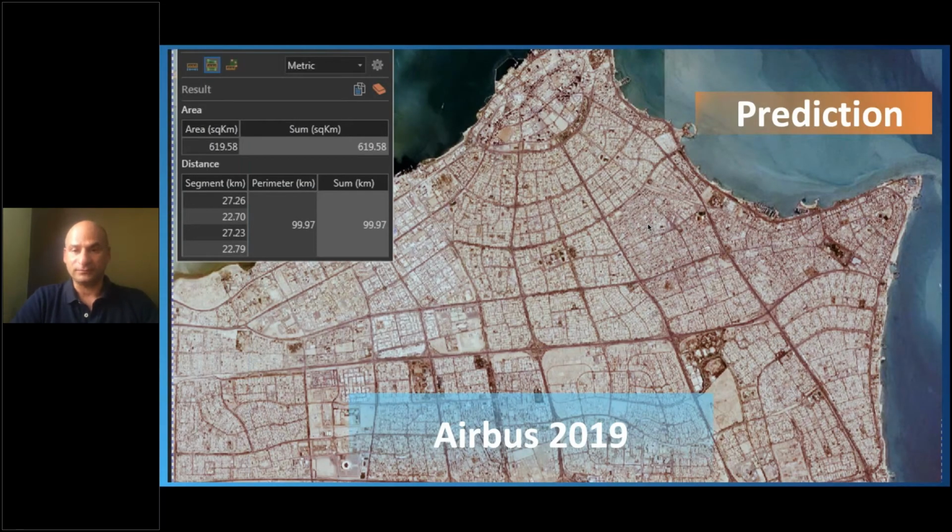After doing the training, we started assessing the data by predicting the output of our models. This is an example of doing prediction for an area around 600 square kilometers. As I mentioned earlier, we trained our model using Airbus 2018, but we predicted using Airbus 2019. We used this in order to assess how our model is performing and how well it generalizes.